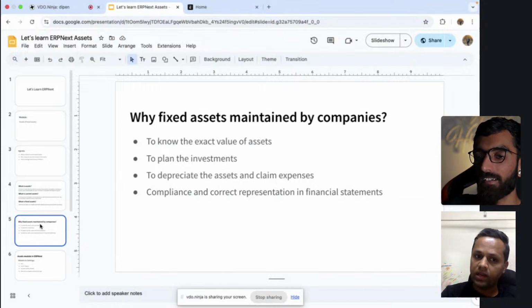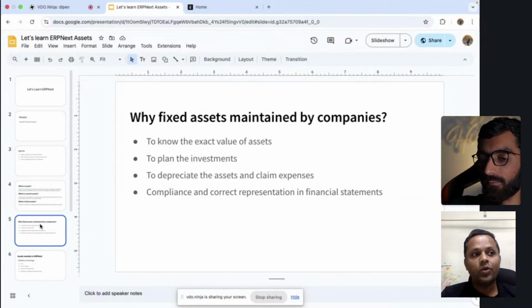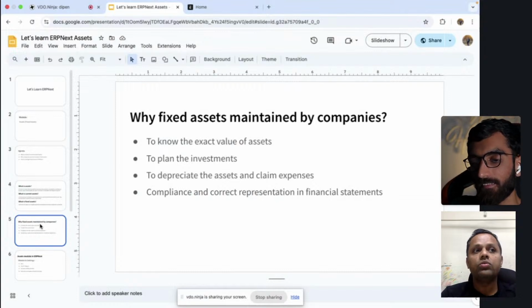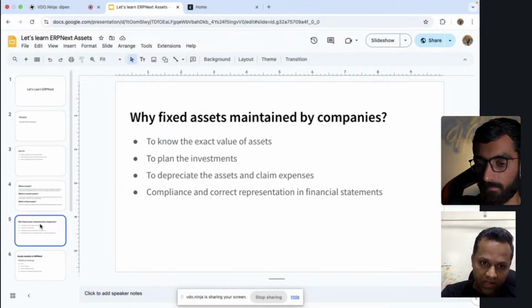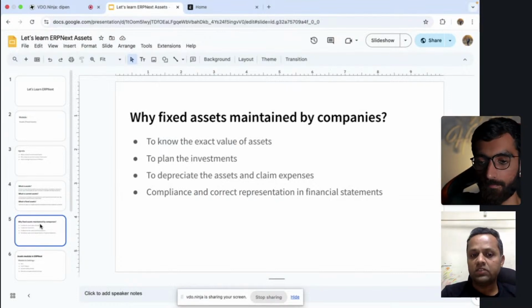But we paid 1 crore, right? You paid, but that is your asset. You are going to use it for the next 10 years. So that's the reason the government or accounting says that since you are going to use it for the next 10 years, every year you claim 10% depreciation and show it as your expense.